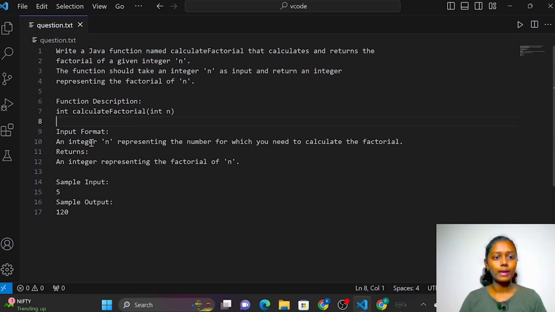So the input format is an integer n representing the number for which we need to calculate the factorial, and it should return the factorial of that number n. So if the sample input is 5, then the output must be 120.